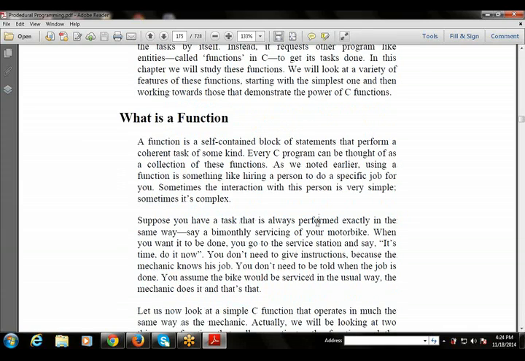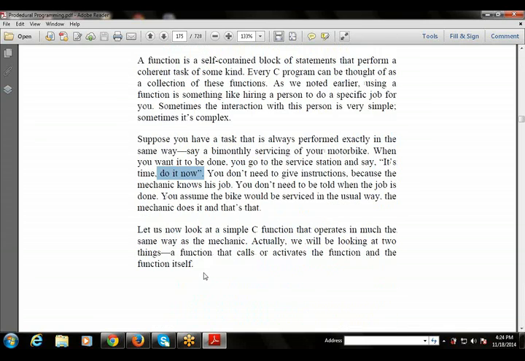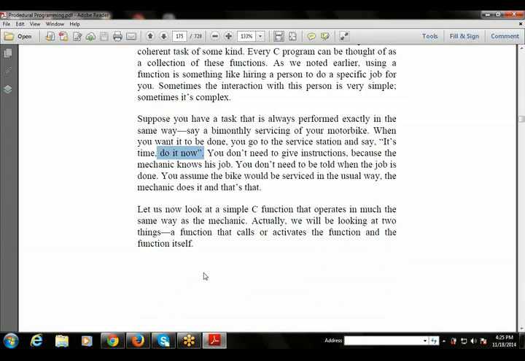Suppose you have a task that is always performed exactly in the same way, say a bi-monthly servicing of your motorbike. When you want it done, you go to the service station and say it is time, do it now. That is, you do not need to explain each and everything, that this is my bike, you have to service this bike. No, you simply go and say it's time, do this, because the concerned person already knows that you always come bi-monthly, so that your bike will be serviced.